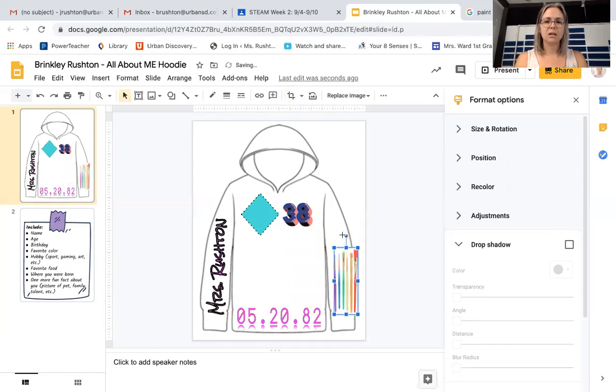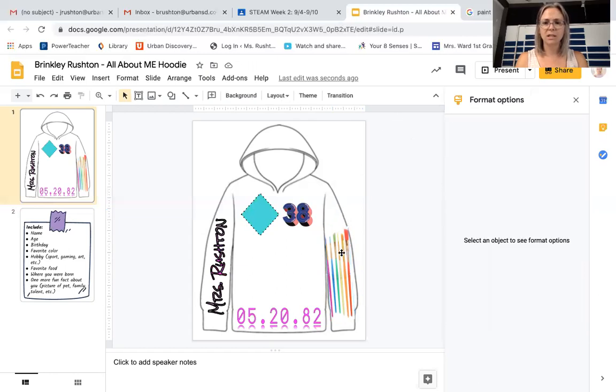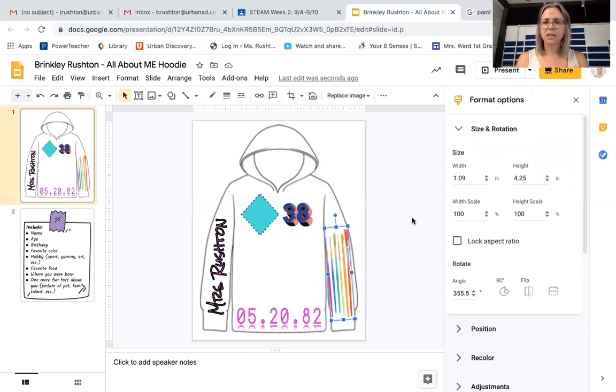I'm gonna rotate this a little bit and I'm gonna make this kind of go up the arm of my sleeve here. You can see I can stretch and change that. All right, now over here is the format options. I'm not sure, I was just gonna see if I can make this transparent, meaning you could see through it. So it doesn't cut off the hoodie. Let's see, maybe it's in tools.